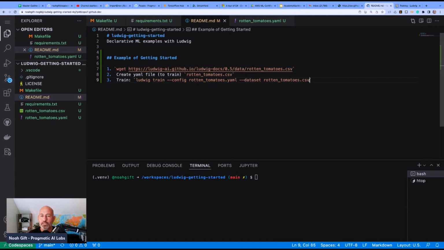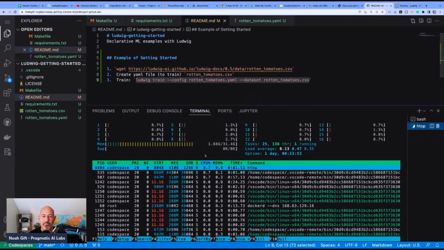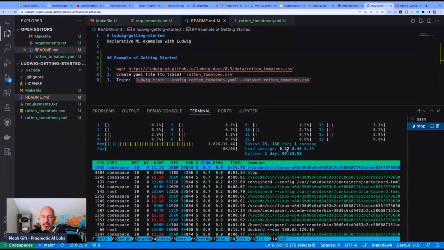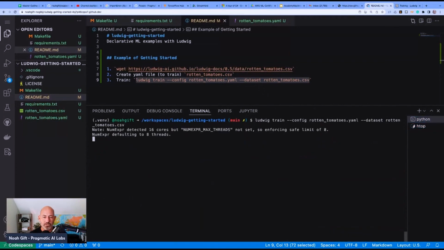And so I'm going to go ahead and run this command right here, ludwig train, and I'm kind of excited to see my htop, right? So if we look at htop currently, right, we see that basically we have tons of memory. The load average is nothing, right? But let's train it. Let's see what happens.